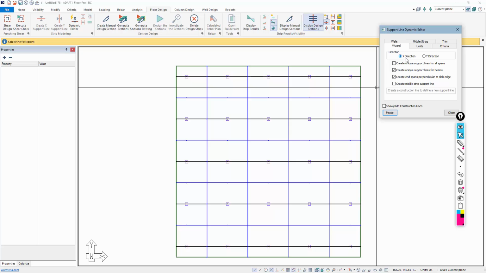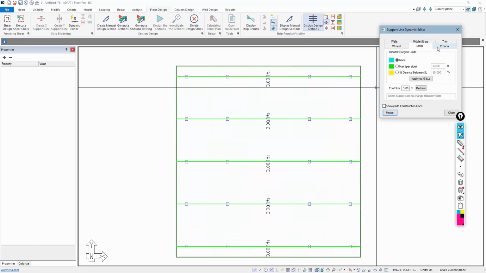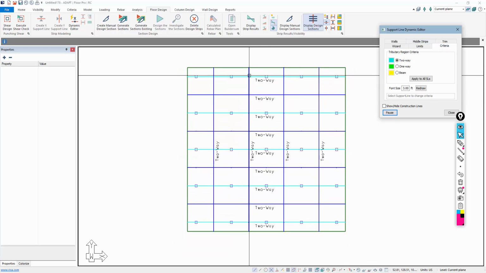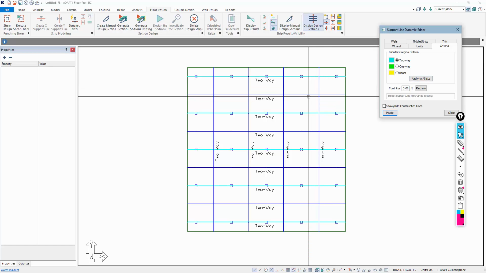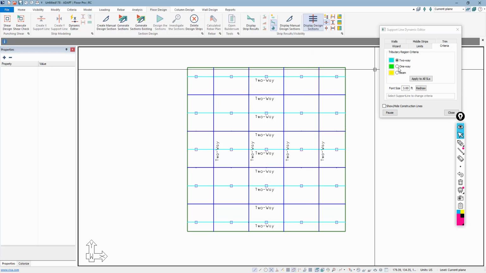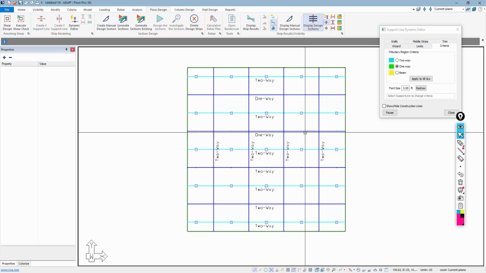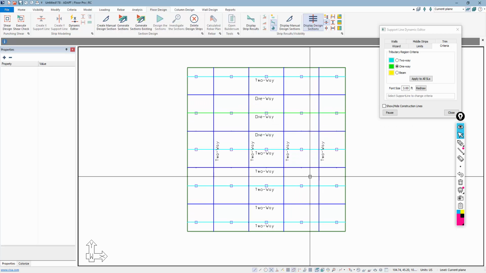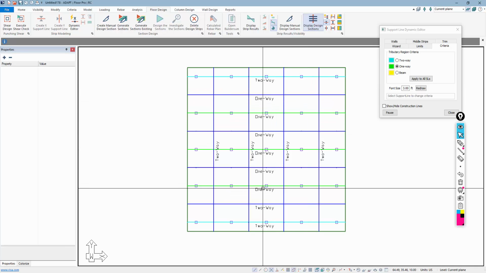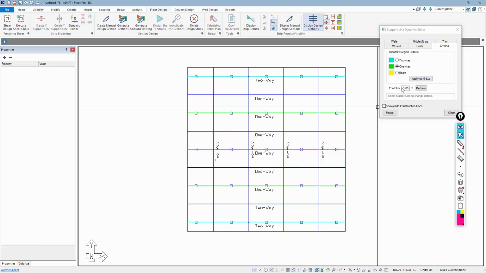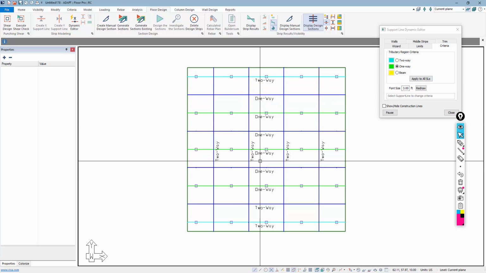Let's go back here to the support line dynamic editor, and we're going to talk about two more things. One is going to be the criteria. This really just allows the user to tag the type of criteria you're going to design for. So two-way slab, one-way slab, or beam. Again, we can apply it to all support lines, or we can apply it to an individually clicked support line. So this might be, let's say, one-way slab and one-way slab. I could also window select. So if I window select through several, those all change to one-way slab. It also has a font size setting here to reduce or increase the font size.